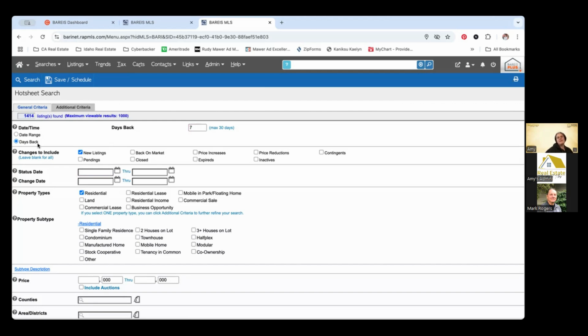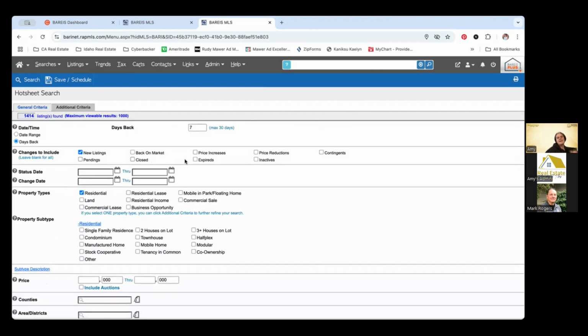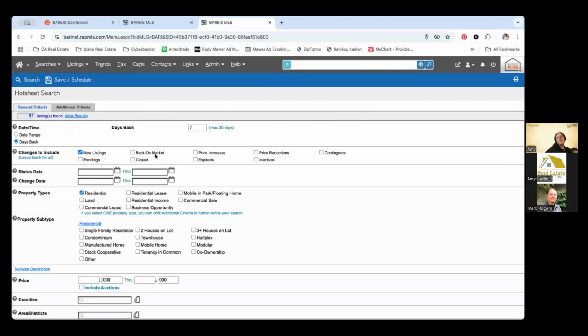So we can go date range or we can go days back. And then you would select what you want on there, and let's limit that down to Vacaville. So we've got 31 properties that came on the market in the last 7 days. And the nice thing is that if I put in a date here, I'd be stuck with those dates, whereas anytime I pull up this hot sheet search, it's going to automatically pull up the last 7 days.